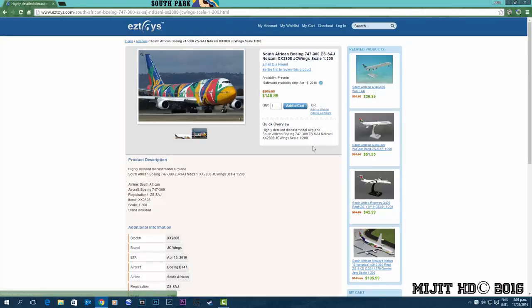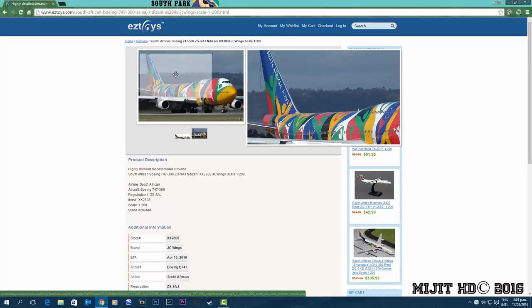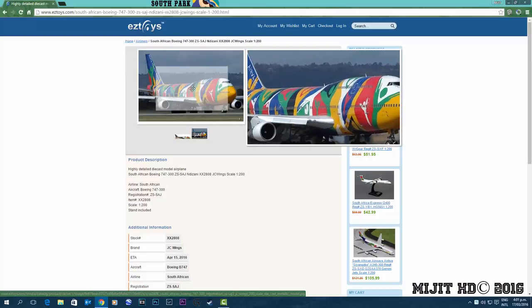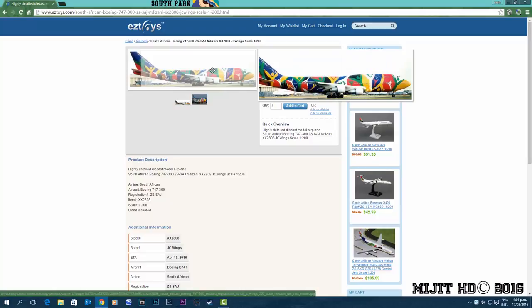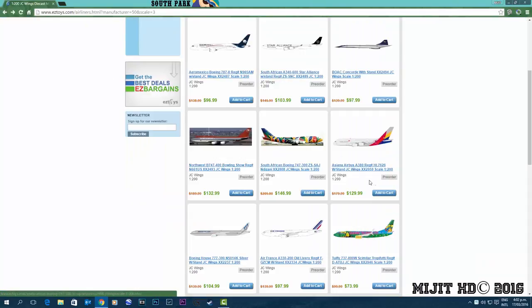South African 747-300, registration ZS-SAJ. Never actually knew about this livery before. It has people painted on it, so I'm not sure what the livery's supposed to be about. But it is a very striking livery. It's kind of similar to the Nalanji or Wunala Dreaming livery that Qantas have had in the past. But yeah, I don't think I'll be getting that one. Oh, sorry, the actual name of it, I might pronounce this right, Nidizani. That's as close as I will get to it.